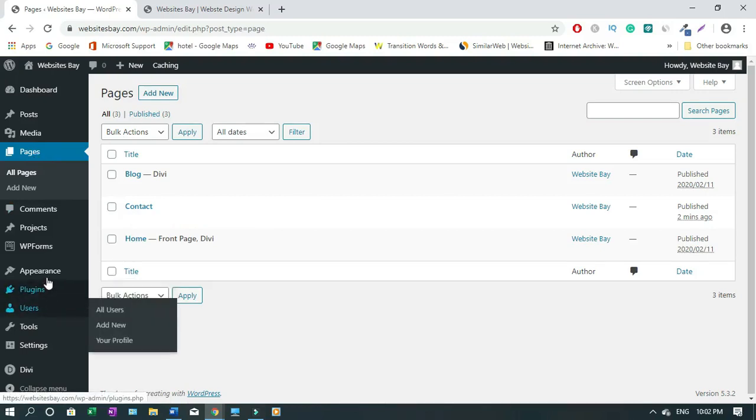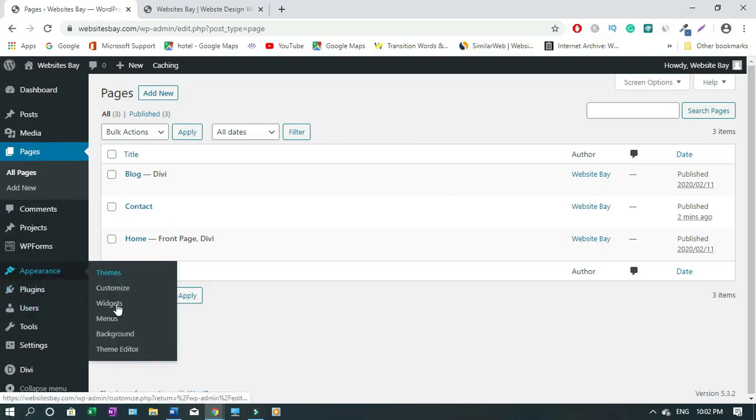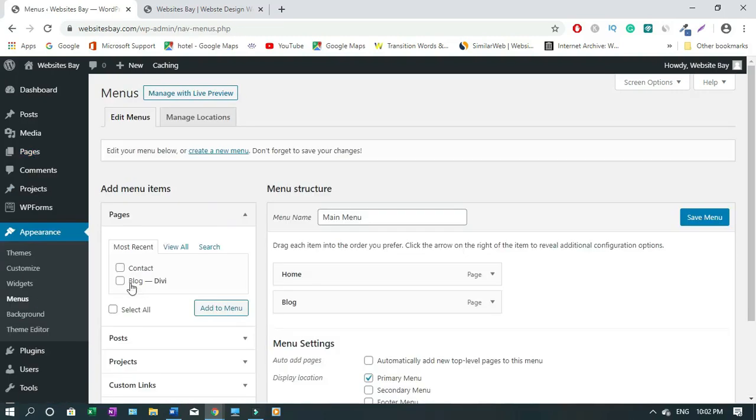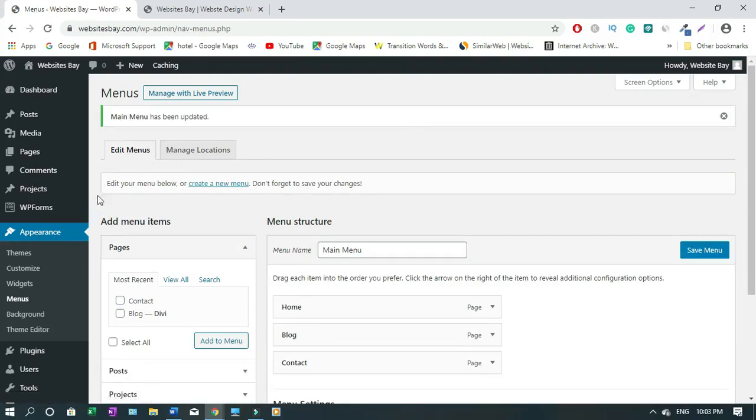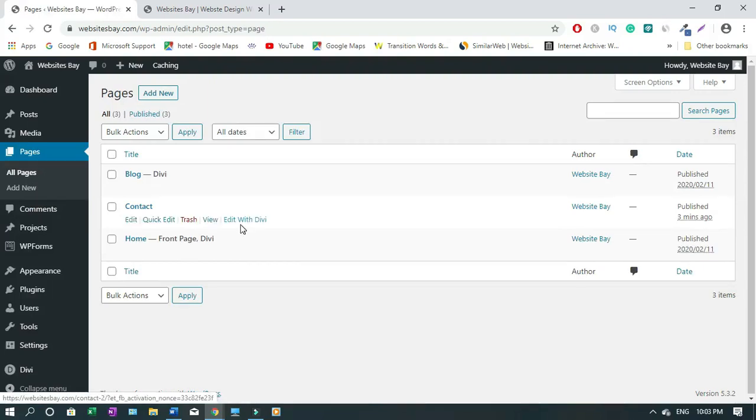Okay, so what we're going to do, we're going to go to appearance, menu. I'm going to add to this. Okay, so it's added, so I'm going to have to click save. So then I'll go back to pages, click all pages. All right, so I'm going to edit with Divi.